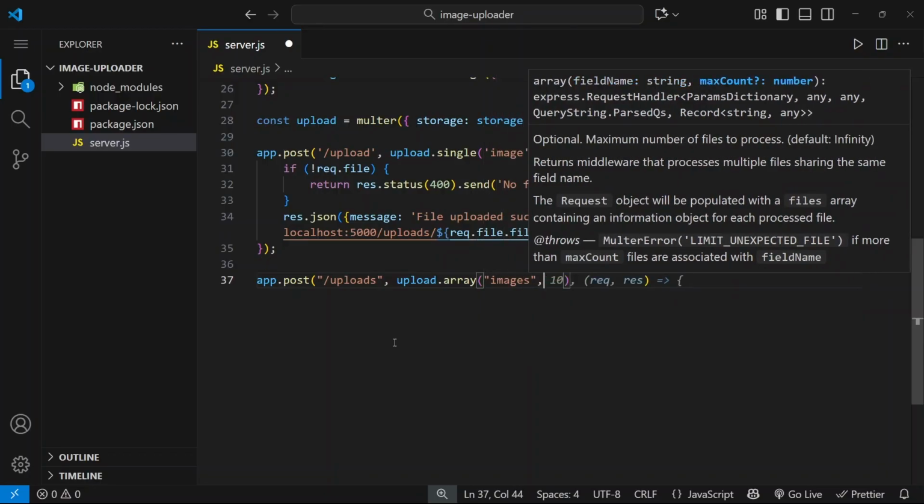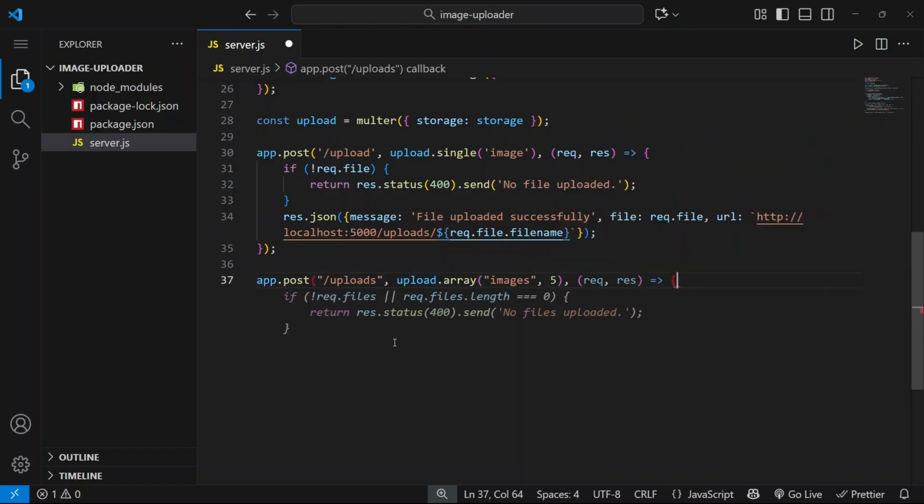and it will be for 5 images. So up to 5 images can be uploaded using this route. Then we can get access to our request and response objects. And again, if there are no request files or request files length is equal to 0, we can return this response with this status, okay?